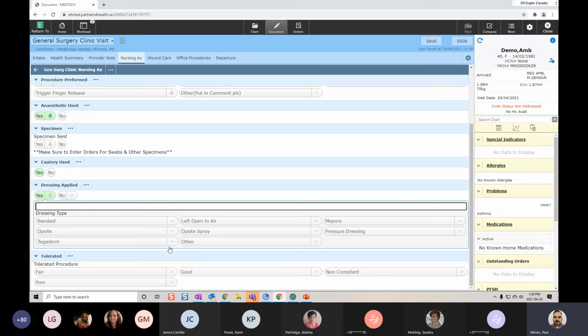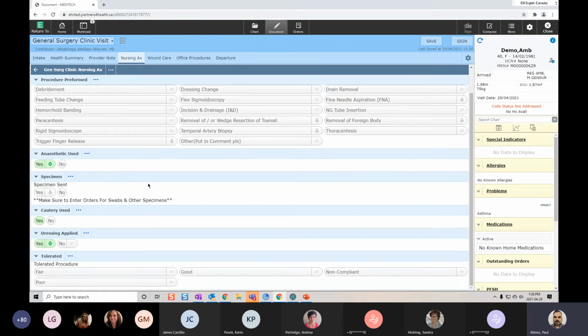And I'll just quickly fill this in here. And James, while I'm doing this, if you don't mind just going in and documenting something under the wound care, just so that I can share how it looks when multiple users are documenting. Okay, thank you, James. And then I can say that there were no complaints by the patient today.